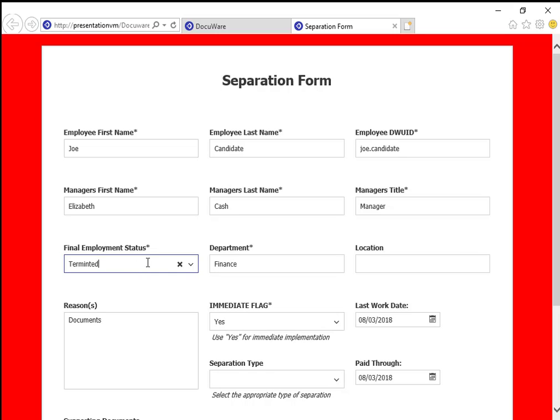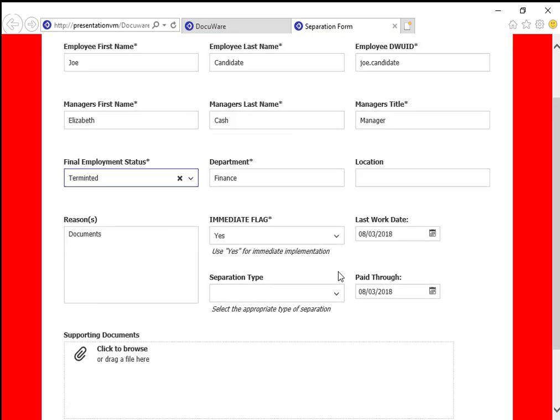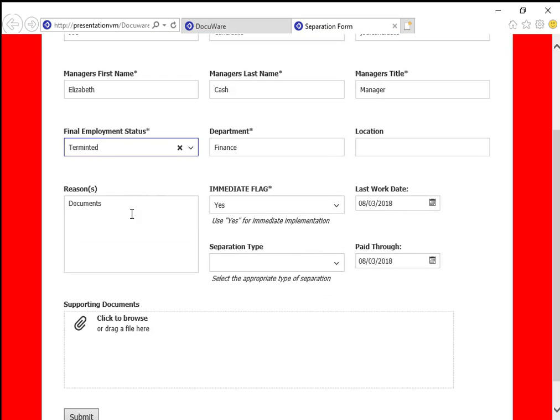cause is. Now, these drop-down lists are obviously completely personalizable, so they can be modified to fit any environment or whatever is needed to be in there. The department, the reasons, last workday, last paid through date, these are all things that we want to keep documented. This is something that I would like to point out, the immediate flag.